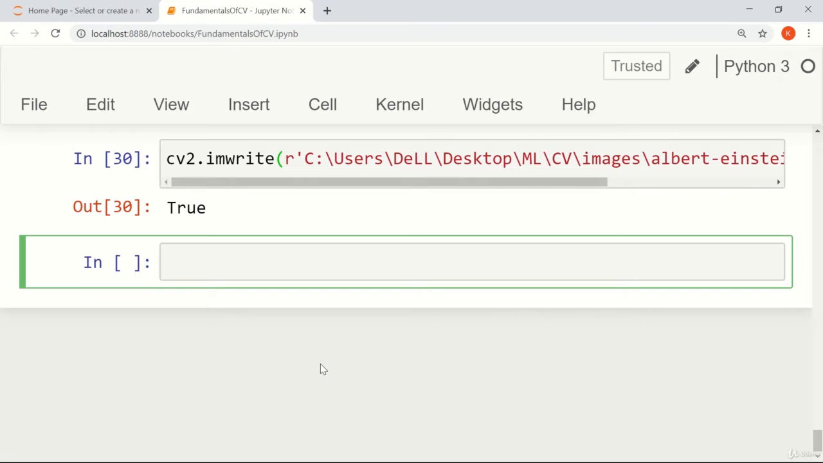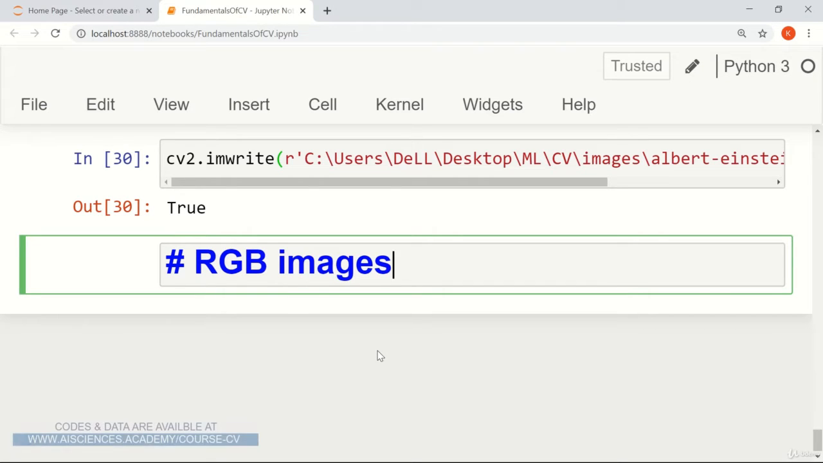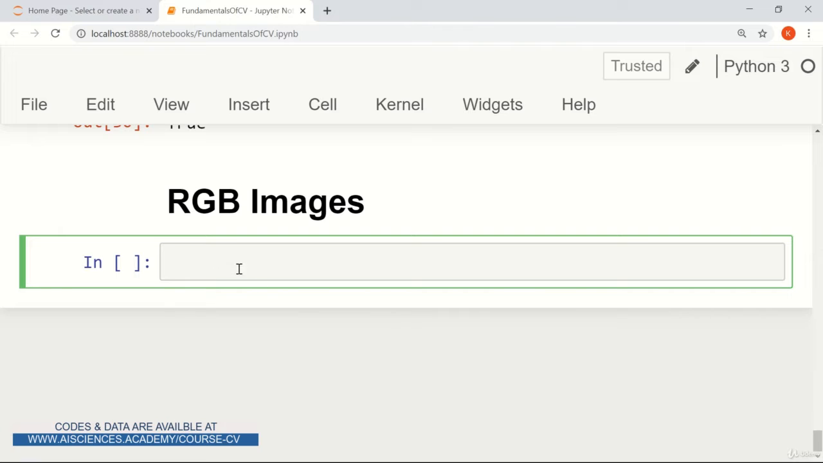Okay, now in this video we are going to play with colored images. So let's first give a heading. Let's say RGB images in OpenCV. So both in OpenCV and in Matplotlib. Later we will see it is better to not write RGB and it is good to write colored images, but let's see when we get to that what's the problem with writing RGB here.